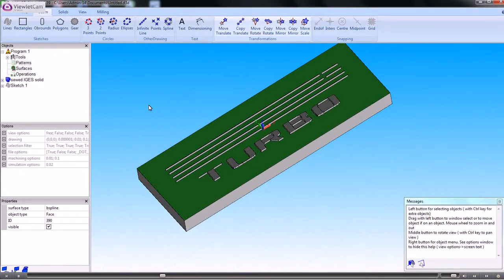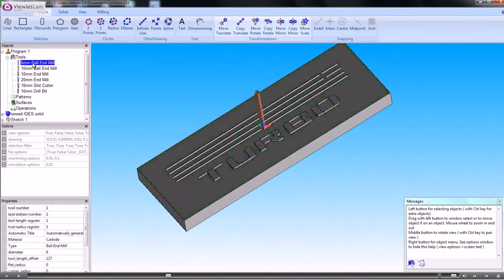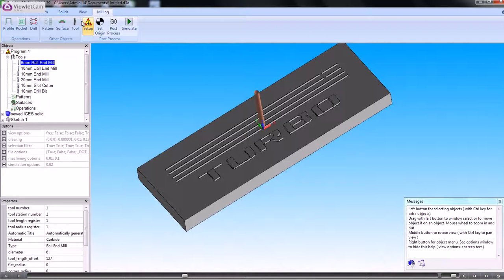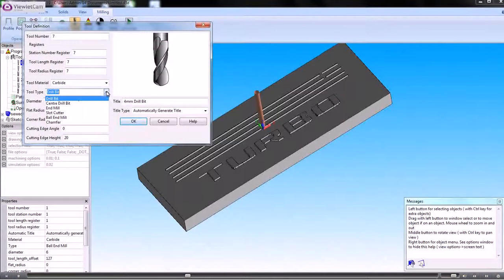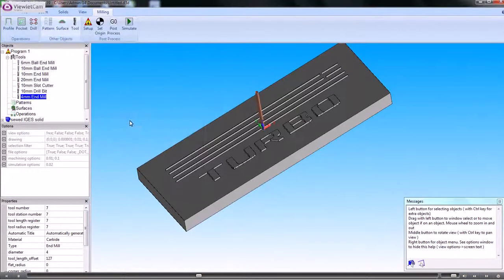So now we need to think about the tools. If we look at the sort of tools that we've got here, we'd probably need something a bit smaller than 6mm. If you're working in inches, then obviously this would all be imperial measurements. So let's define a smaller tool. And let's have a straightforward end mill, make it 4 diameter. Cutting edge height is 20mm. Okay, so that will probably clear out all of that.